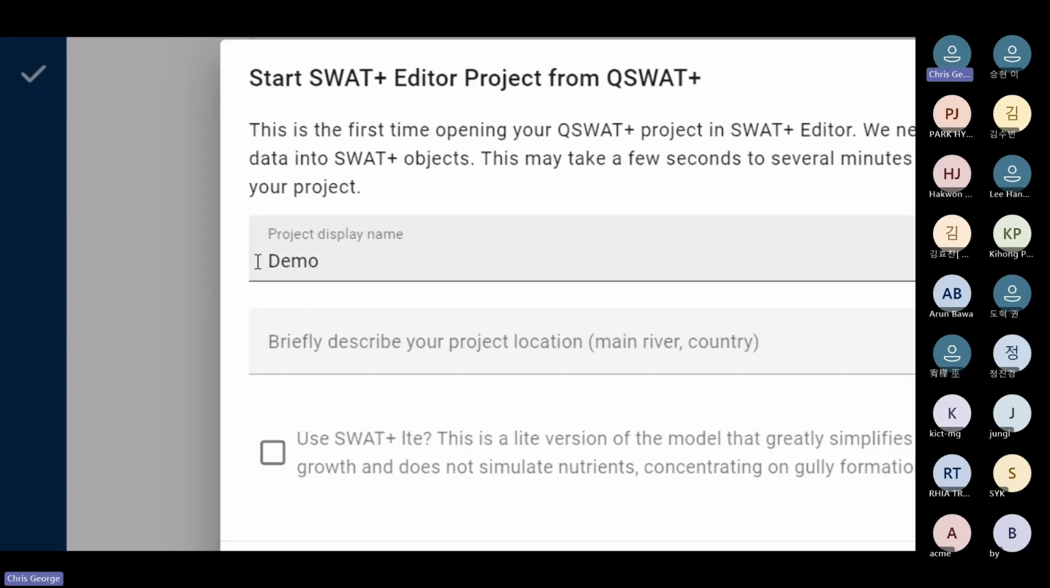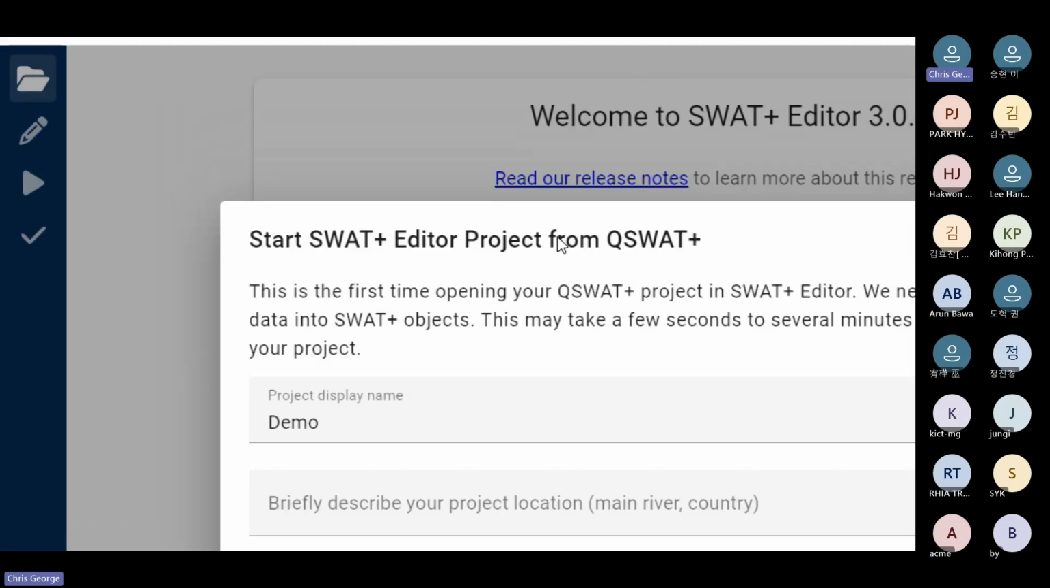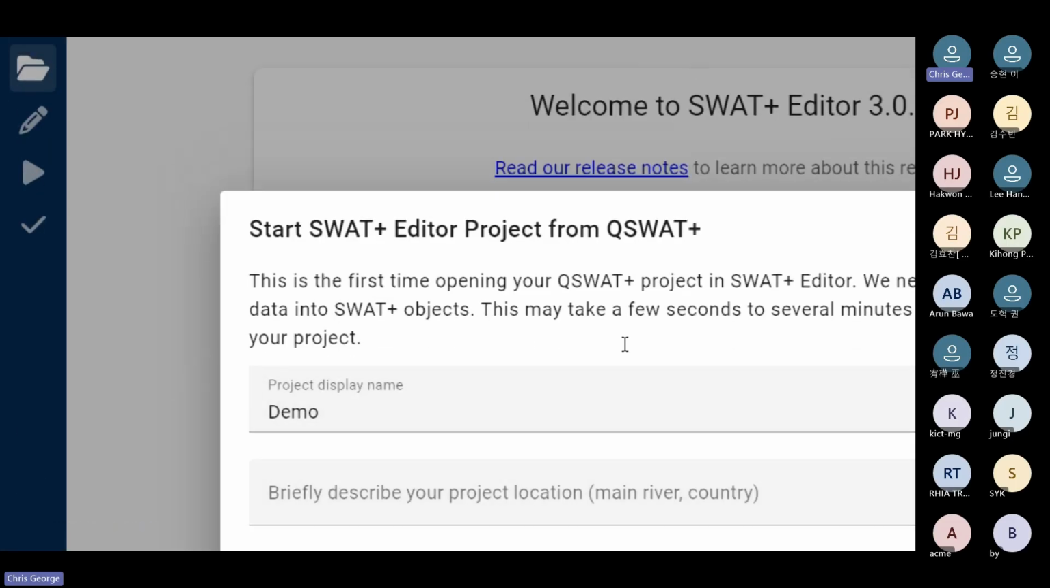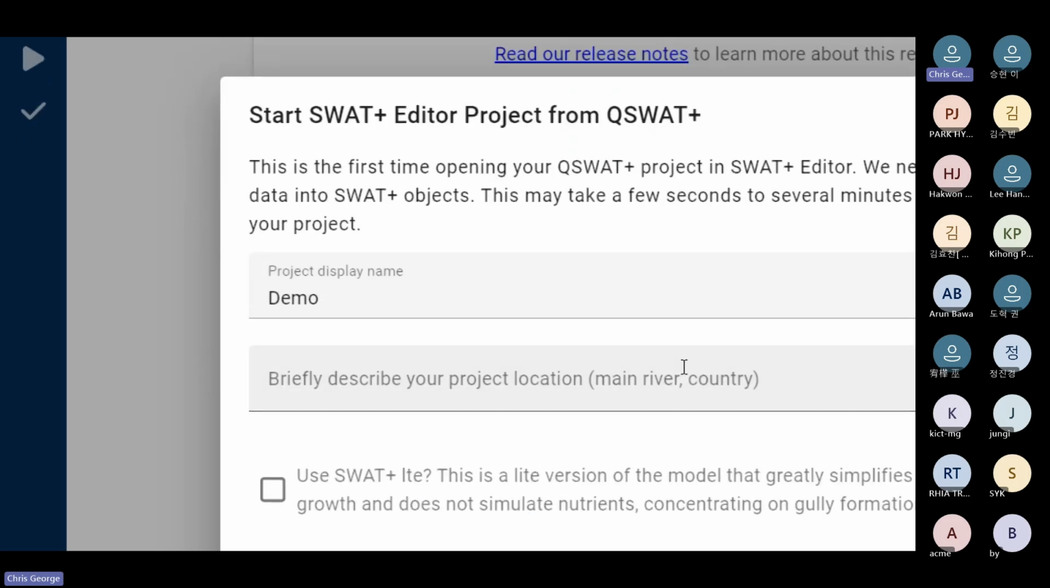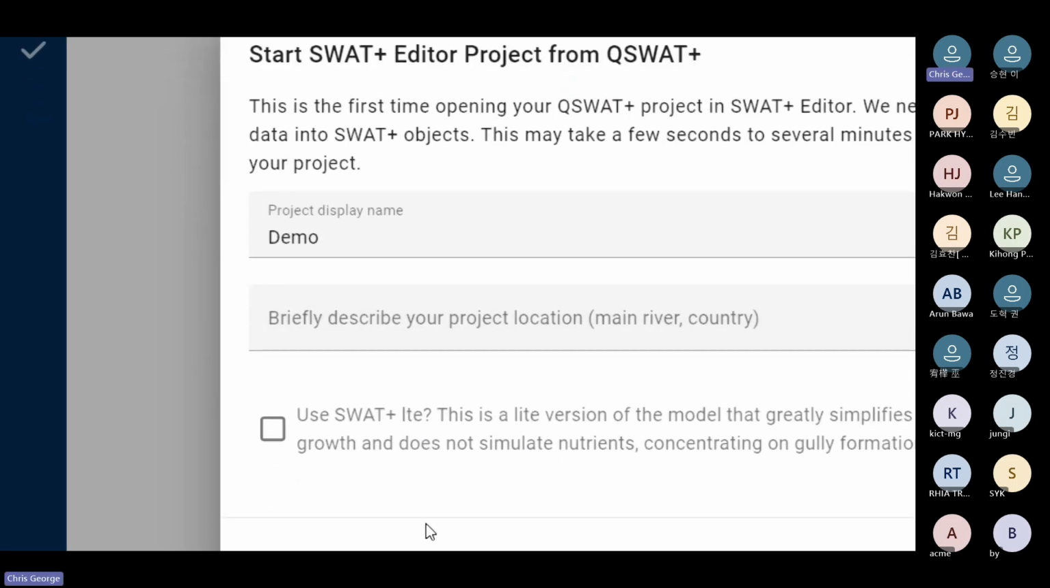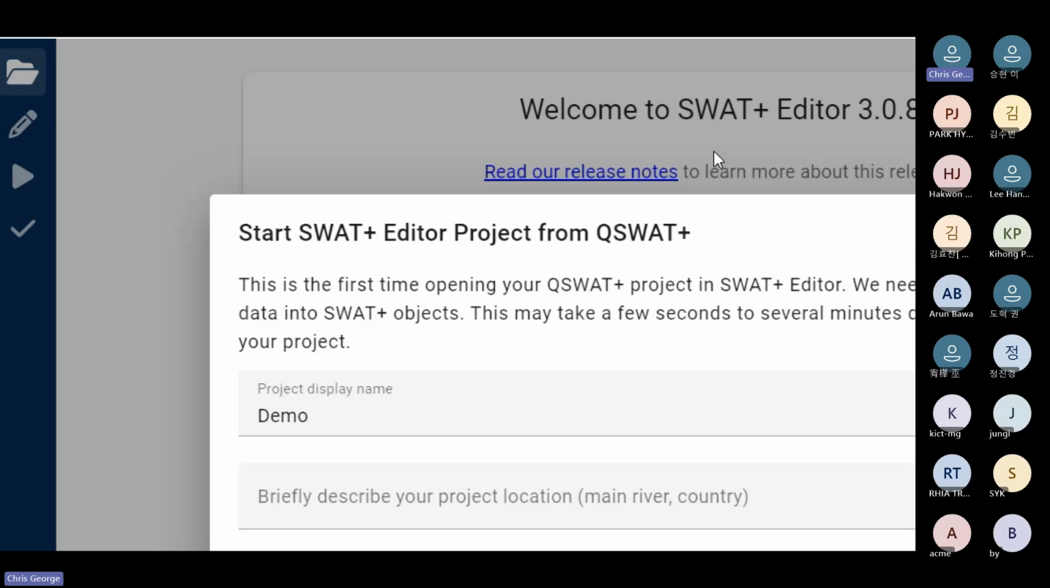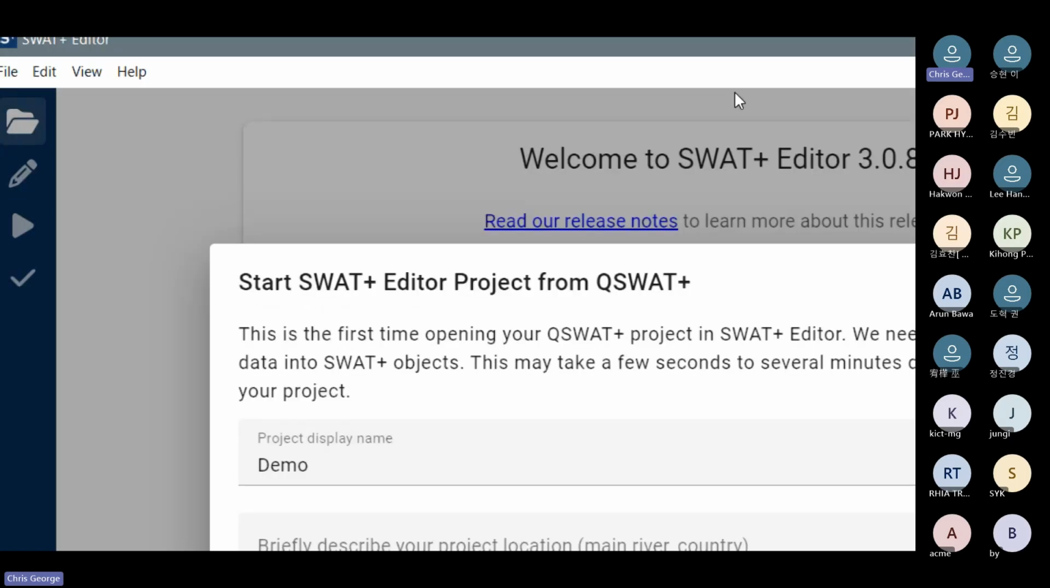Right. So it says this is the project you want. You can say, no, I want to look at another project. That's all right. You can change this name, but we leave it there. And I'm not going to describe our project, but you've got a box for that. You've got something called SWAT LTE, which I know nothing about. We're not going to use it.